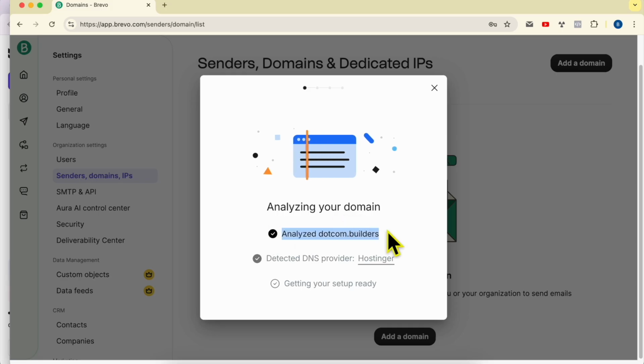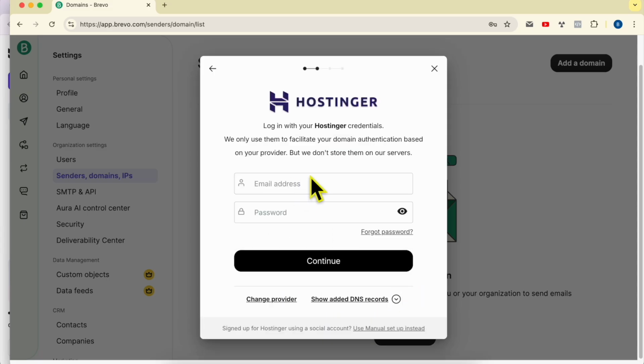They are now analyzing my domain name. They detected that my domain name is registered on Hostinger. Getting your setup details. Here, Brevo will ask for your Hostinger account credentials, and by Hostinger login credentials, it simply means your Hostinger account email address and password here. So I will fill mine like that and hit continue.